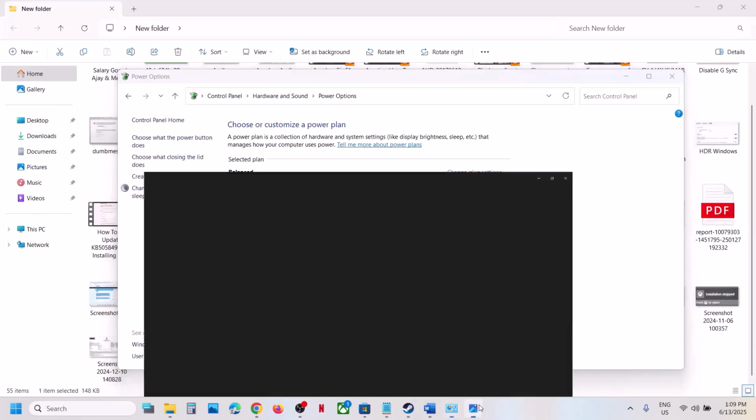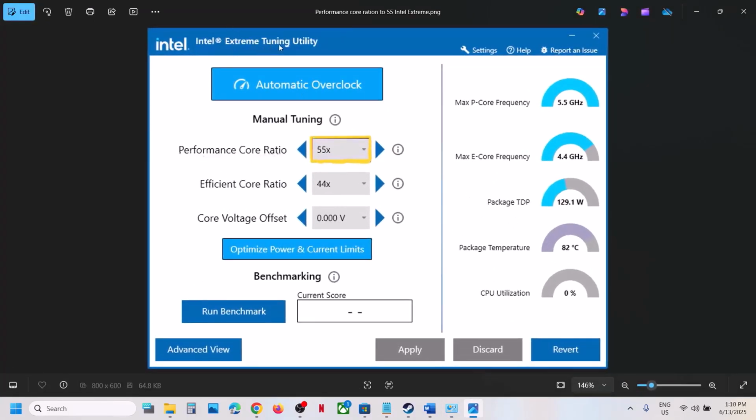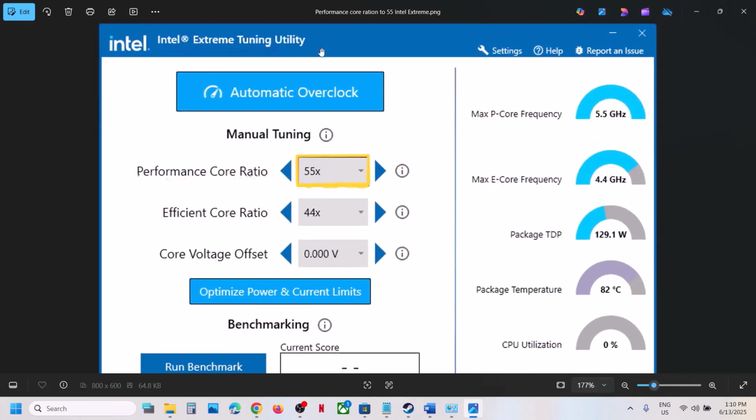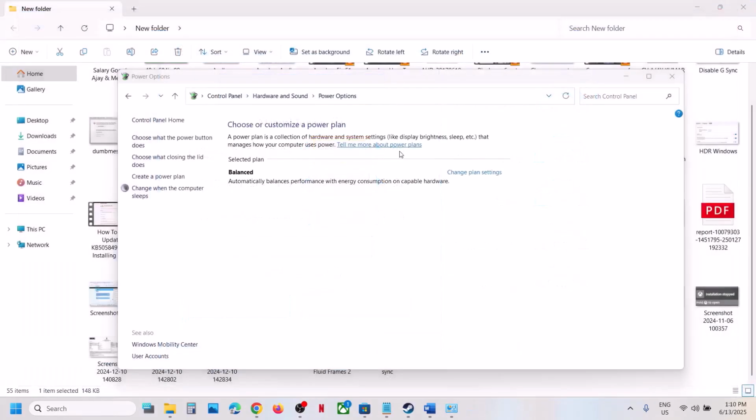Also, if you're using the Intel Extreme Tuning Utility, you can use this. If you don't have it, you can install it and lower the performance core ratio to maybe 55x or 54x. So if this is set to 57x or 56x, try 55x or 54x, then apply the settings, launch the game and check.